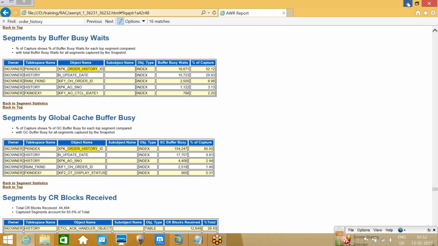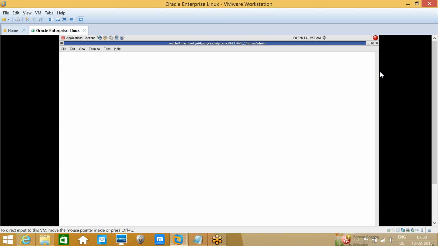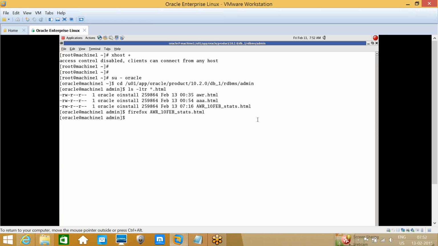Now we will see the ADDM report. I would like to show one more thing: if my database is down during those particular snaps, the data will not be available.